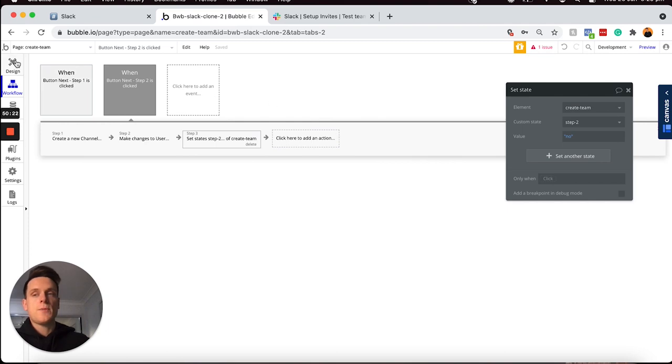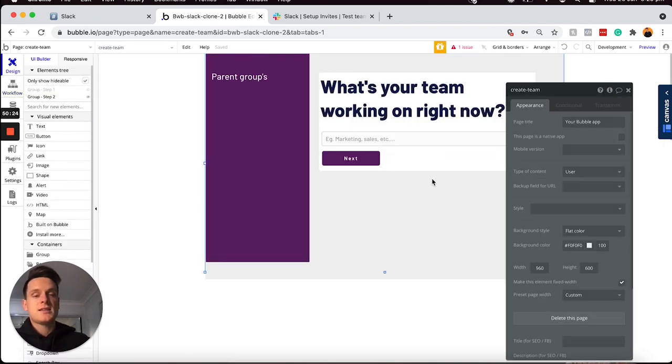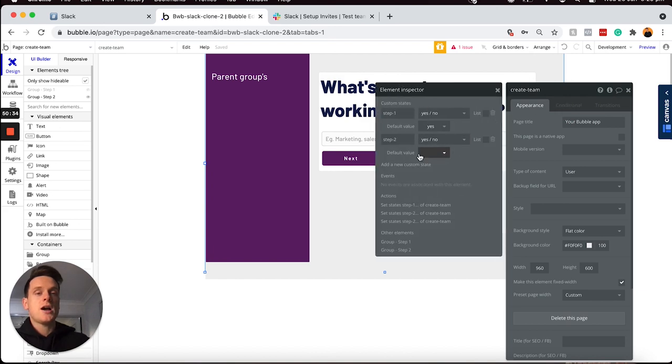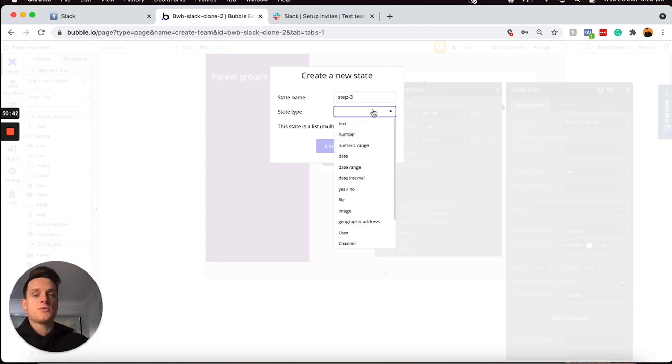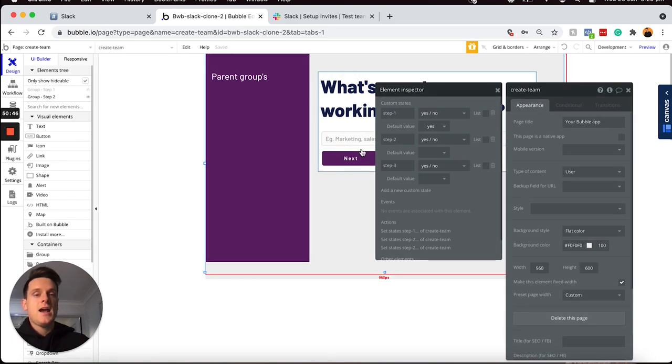So I'll just need to jump back over to my design tab, select my page, so the whole gray background here, making sure that of course this is the create team page. I'll open up the information icon. I'll select to add a new state, and our last state will be called step 3. This again of course will be a yes/no state. I'll choose to create that, and there will be no default value for this state.